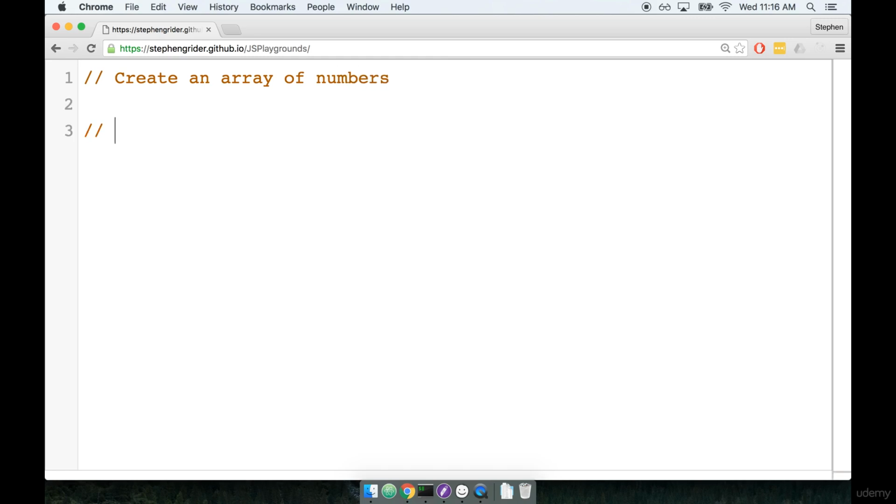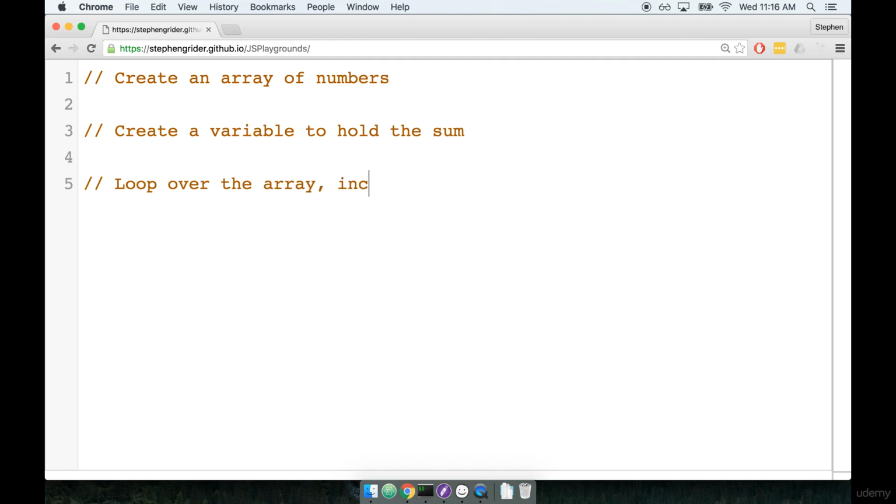Next, we're going to create a variable to hold the sum. Next, we will loop over the array, incrementing the sum variable. And finally, we will print the sum variable.